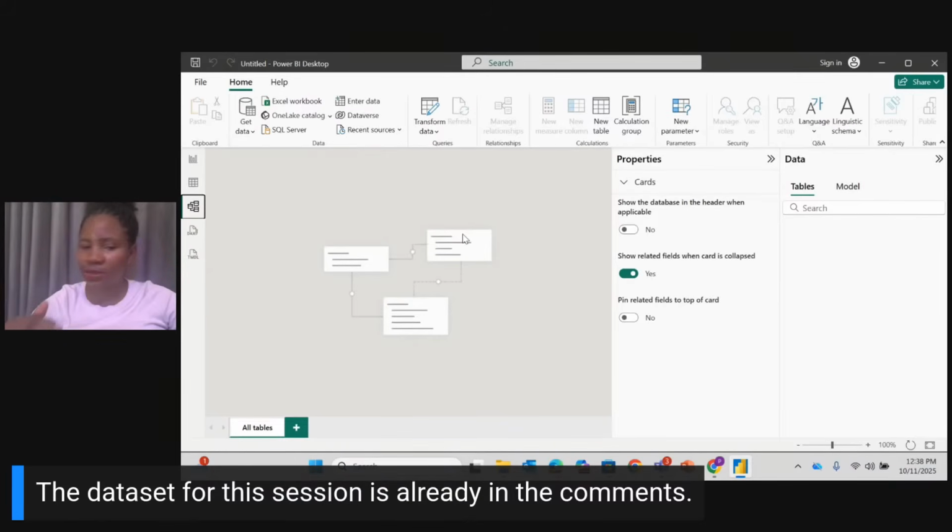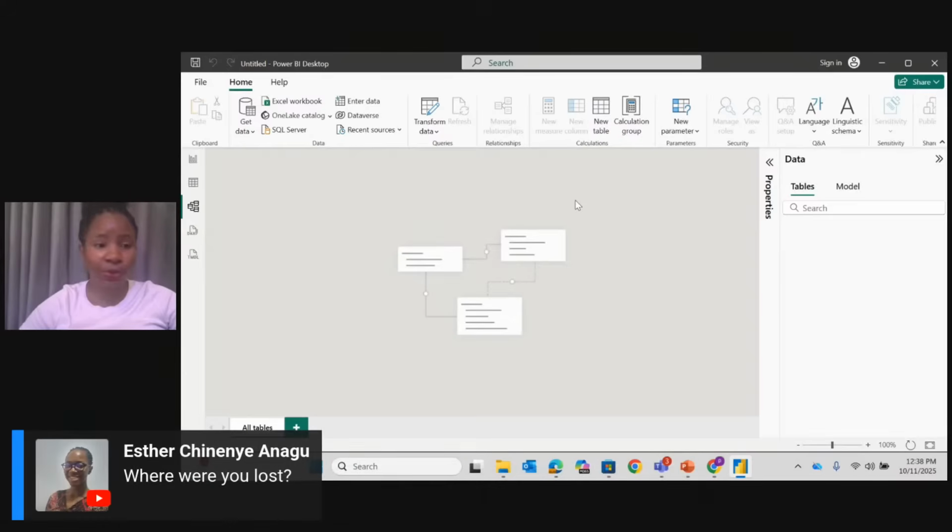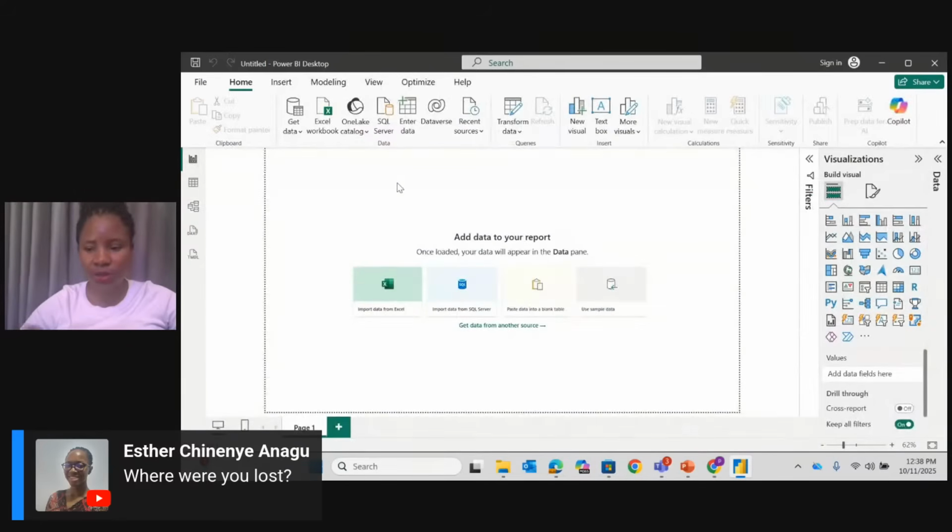Please type in the comment section where you're lost, because I believe some other persons are lost as well. I want everyone to be carried along so I can go back. I'm just taking us on a tour of the interface of Power BI desktop, so we haven't done much. Just tell me where you are lost, so we'll pick you up from there and we'll all go together.